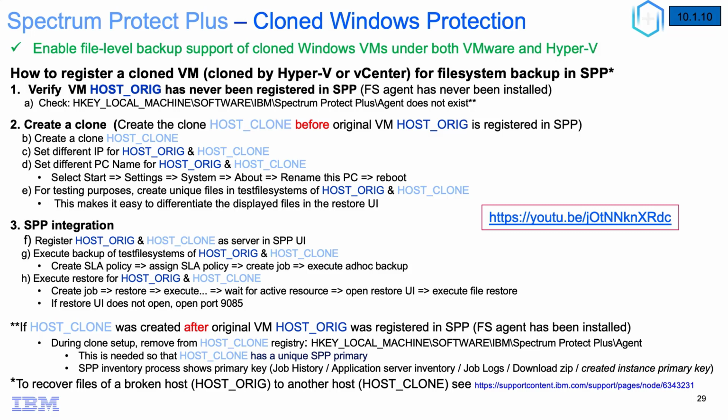Or if you haven't run the backup, but you already have this entry in the registry, what you can do is delete that entry, and then the first time you run the Windows file system backup, that entry will be recreated with a new and unique ID to be used in Spectrum Protect Plus.